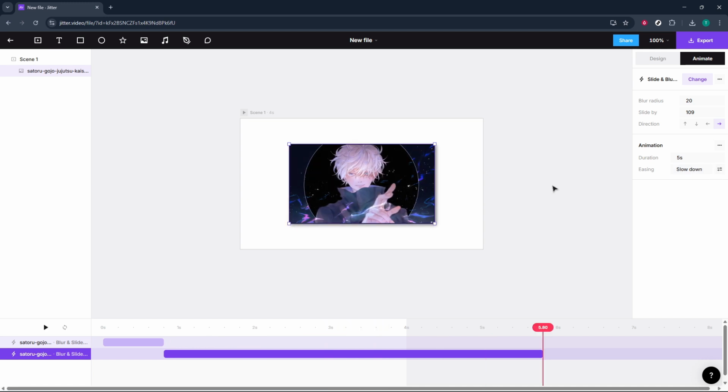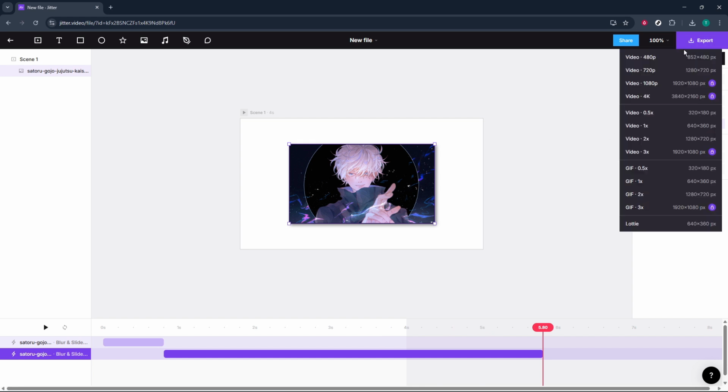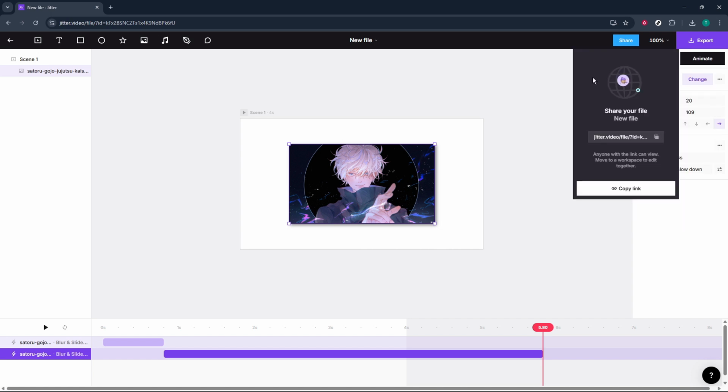And there you have it. With Jitter, creating motion graphics is not just a possibility, but an enjoyable experience that gives you control over every aspect of your design. You're now ready to save your project and share it with the world. Enjoy the process, keep experimenting, and continue pushing the boundaries of what you can create.